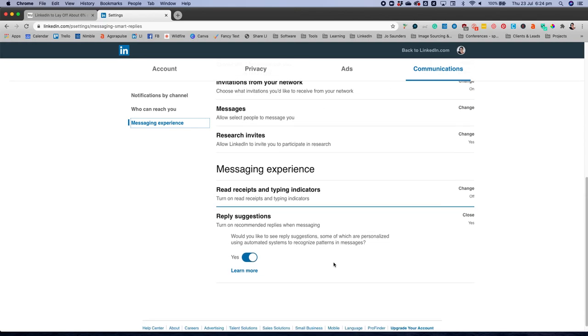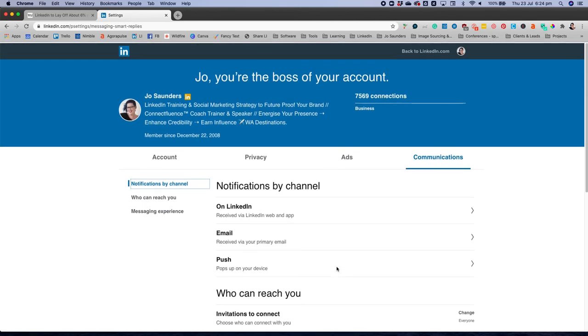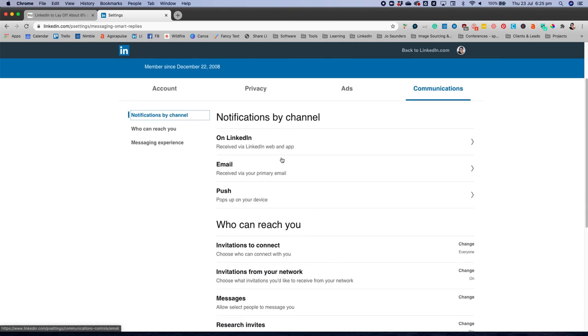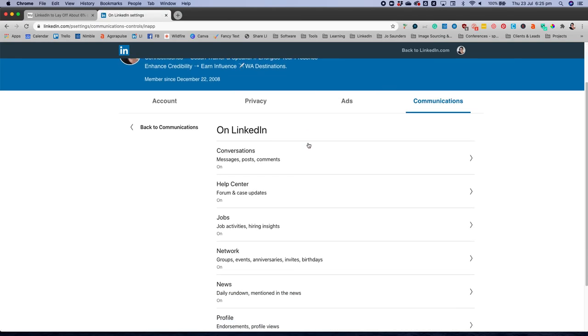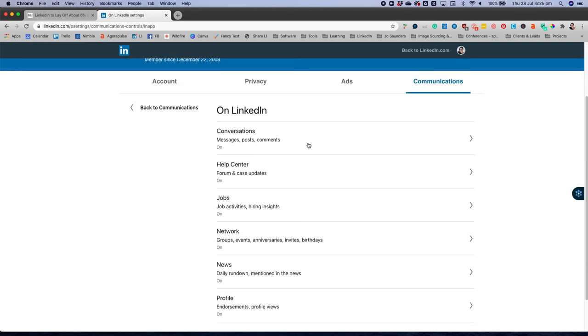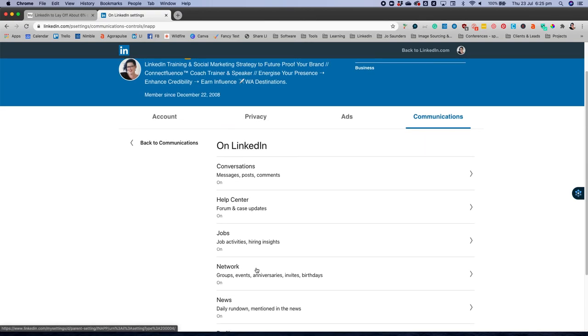So there you go, that's the communications area. Go into it in detail and work out, particularly these areas at the top, what kind of notifications you're getting on LinkedIn, via email and by push notification, just so you're not getting too much, because one of the complaints people have is too many emails from LinkedIn or too many whatever. So make sure everything is relevant. Do you want notifications on all these different things here? Go into the details.